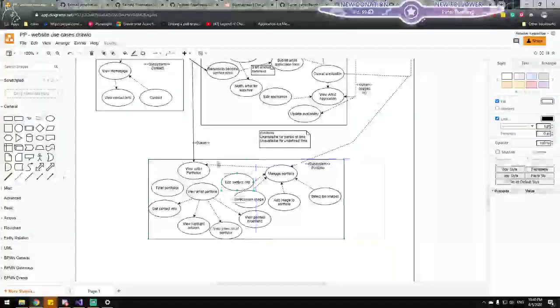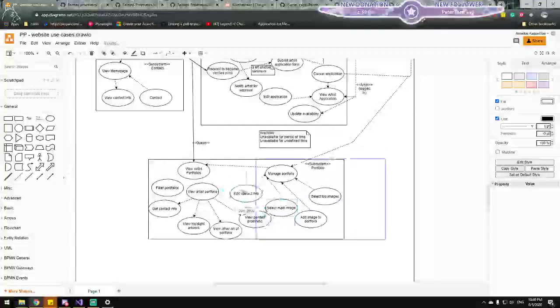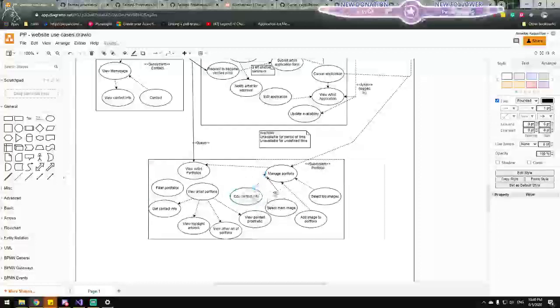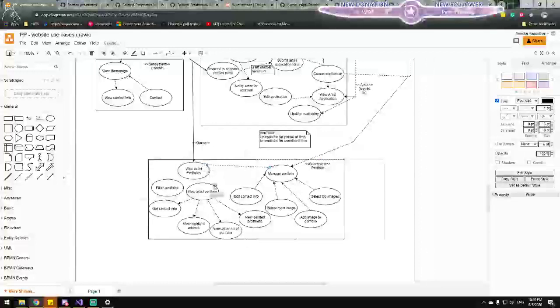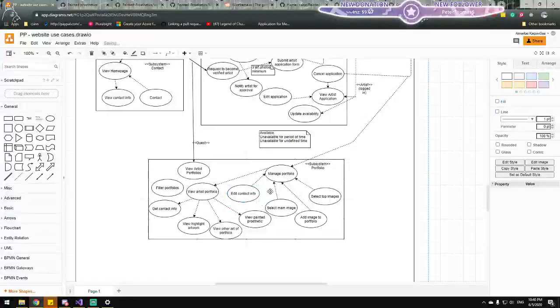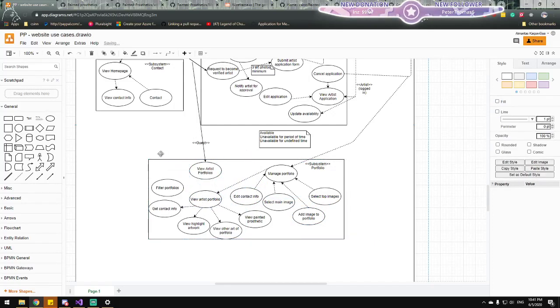Okay, we'll drag those a bit down. View artist portfolios, so you can filter a portfolio or view individual artist portfolio.